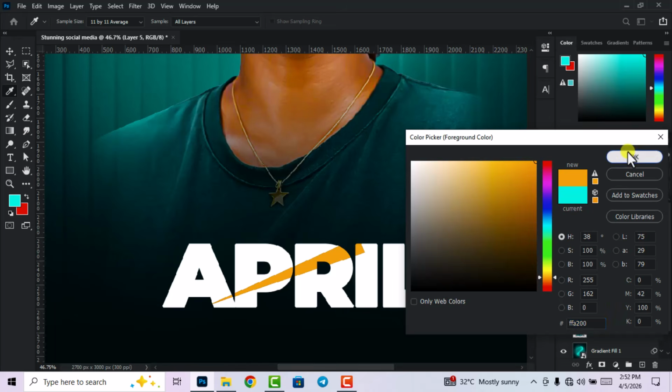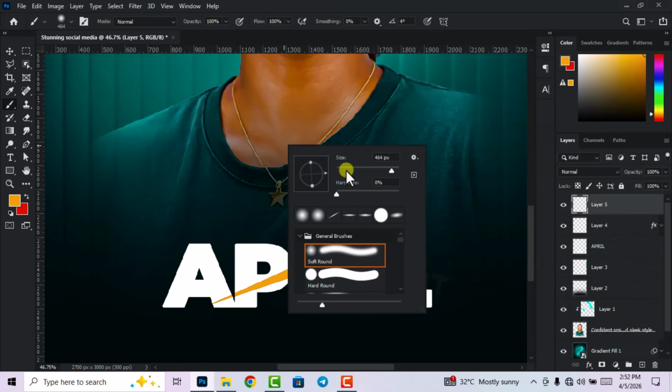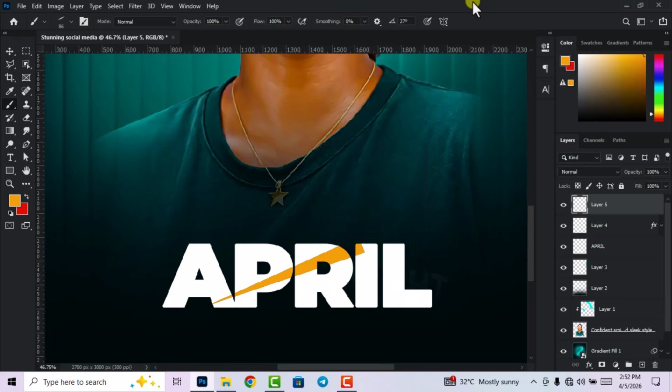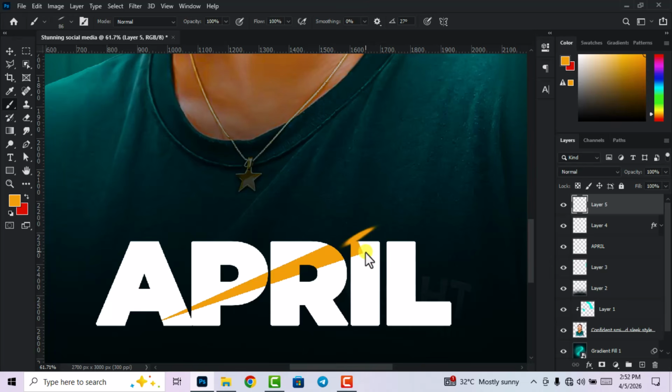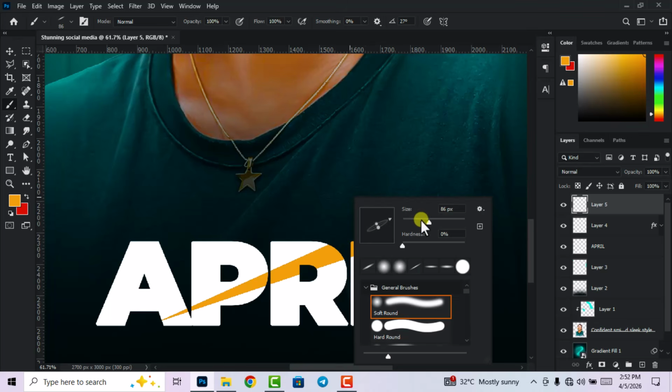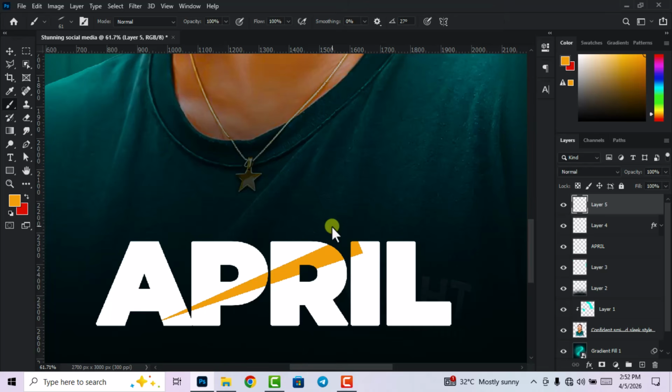FFA200. Click on this guy and I'm going to adjust my brush like this. Just pay attention here, move it to this side, decrease the size, right? Let's see. Okay, so I think this is big. All right, then we are going to have this like this.